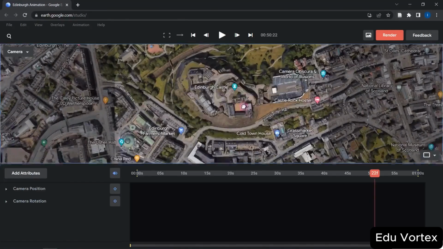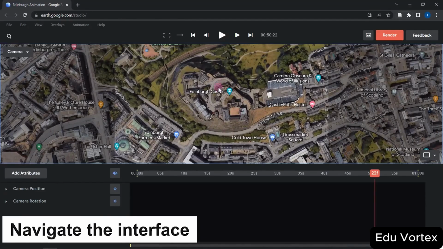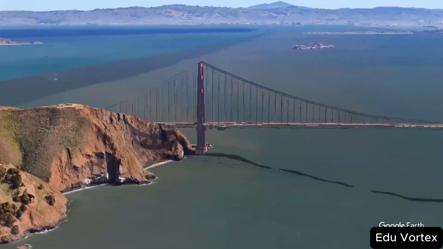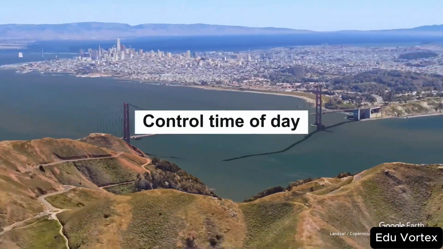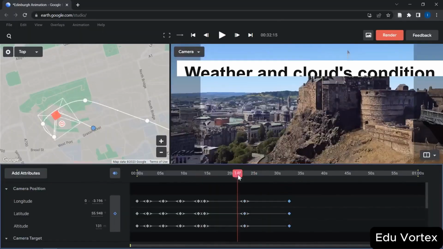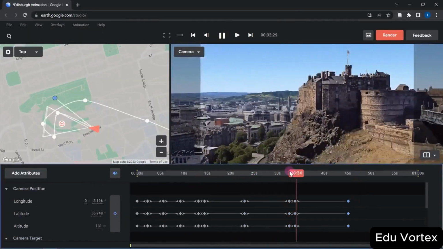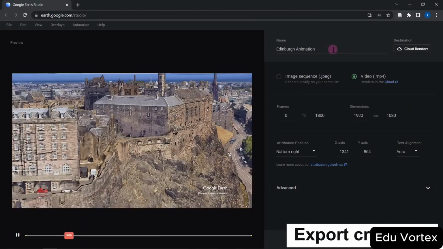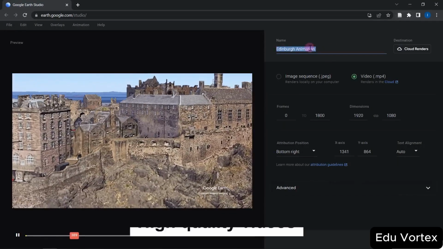By the end of this course, you will be able to confidently navigate the Google Earth Studio user interface. You'll be able to master the art of creating fly-through animations with keyframes. You will learn how to control time of day, weather, and even cloud conditions to set the perfect scene for your animations. And at the end of it all, you will learn how to export your creations as high-quality videos.